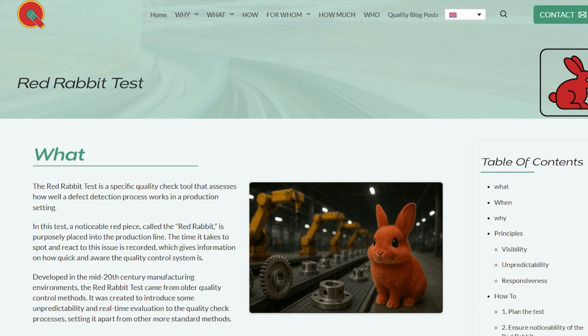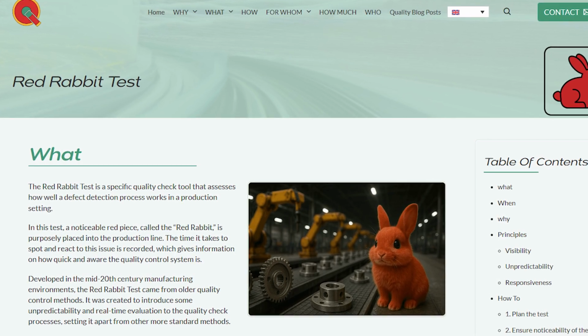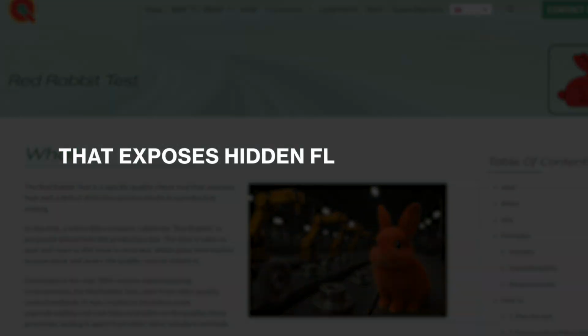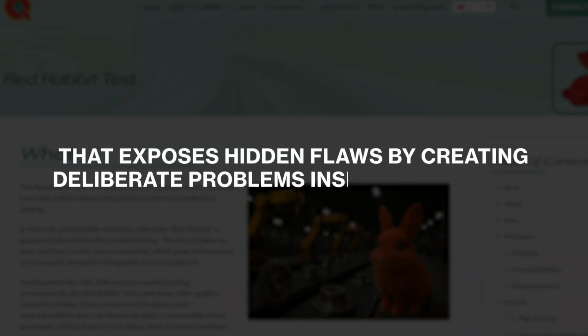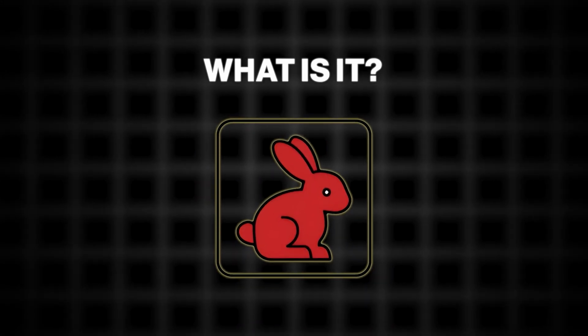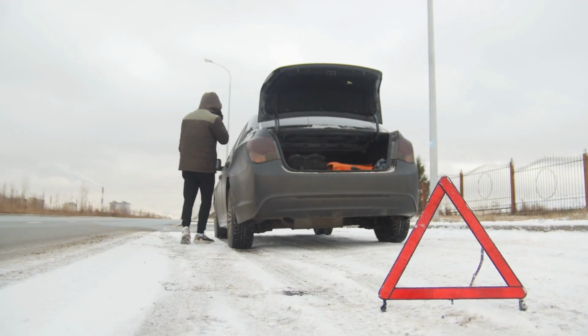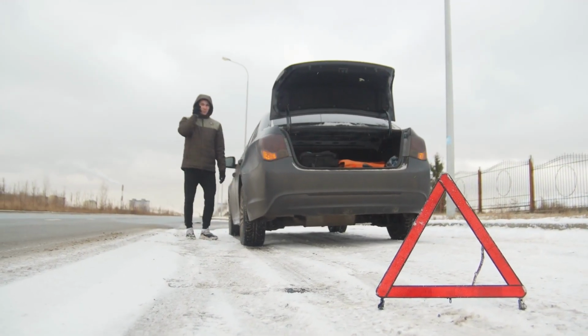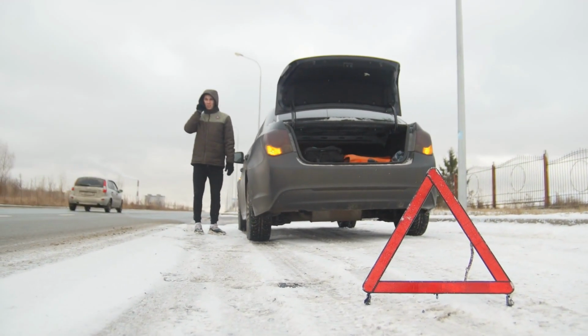Well, you run the red rabbit test, a weird, clever, and magical trick that exposes hidden flaws by creating deliberate problems inside your system. What is it? So what exactly is this cartoon-named test? Well, it's a deliberate error test that's used to check if your quality system can detect problems before real customers do.